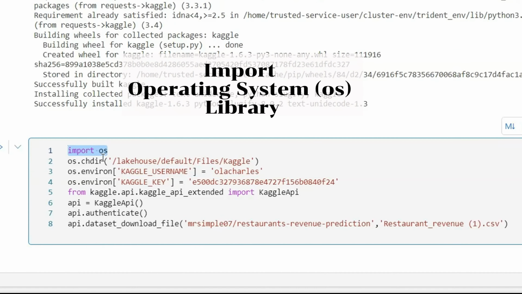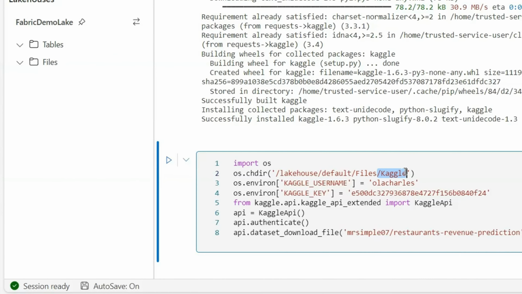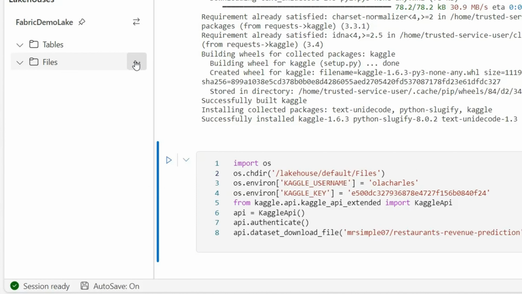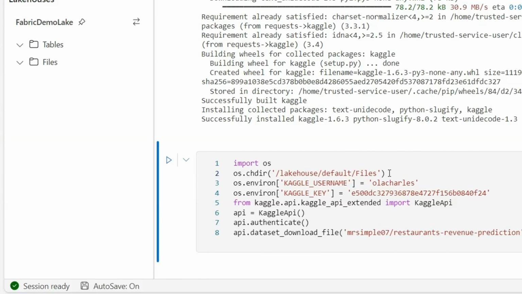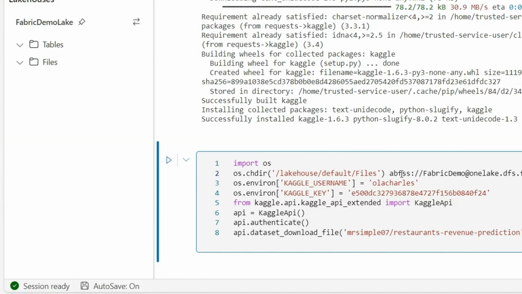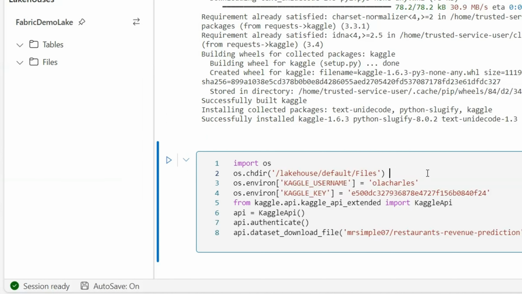Import os means we are just trying to import the operating system, which is already there in the cloud, because we want to make some changes, and I'm setting a directory. The reason why I'm setting this directory, I'm just going to set the files. Let's make a directory files. If I click here and say copy ABFS path, let me paste it here so that you can see what that means. This is the absolute format. But if you click here again and say copy relative path for Spark and paste, it's just Files.